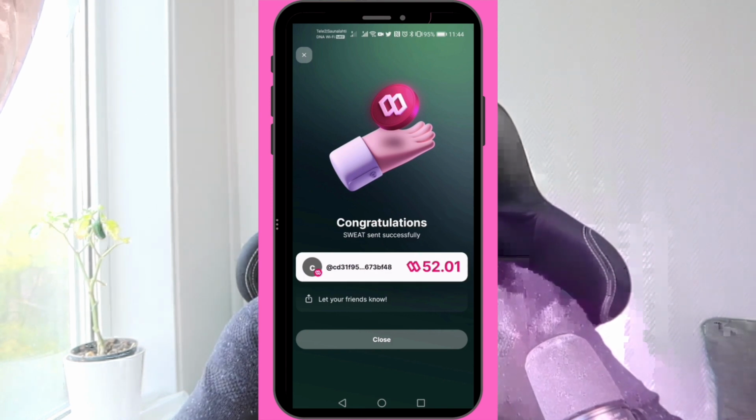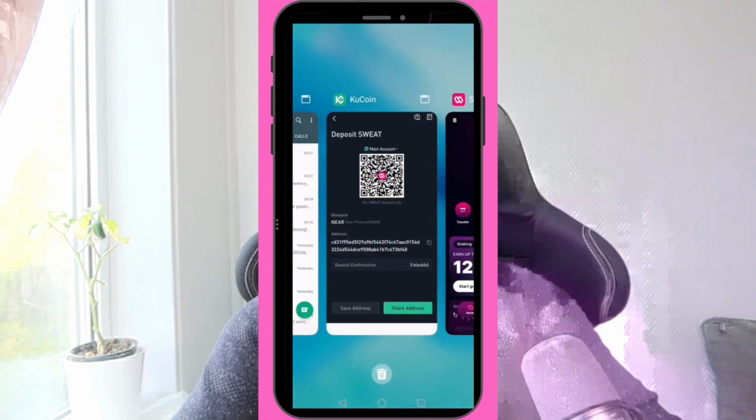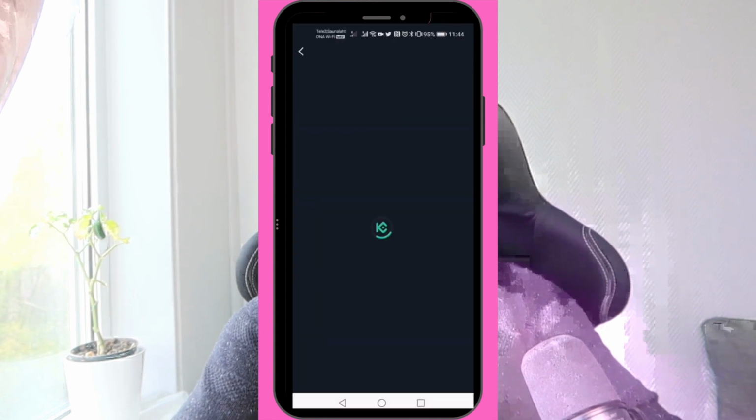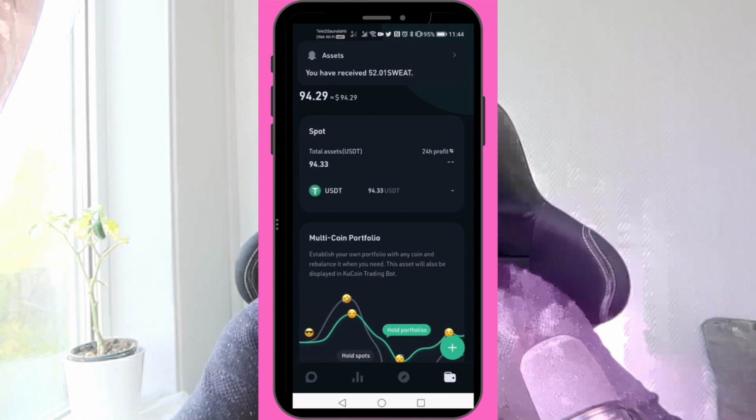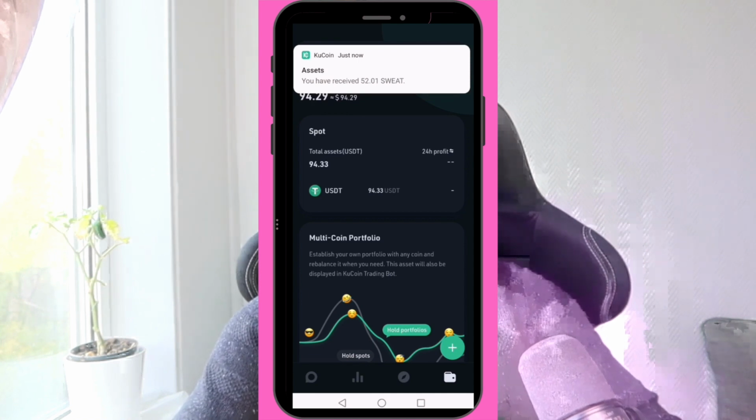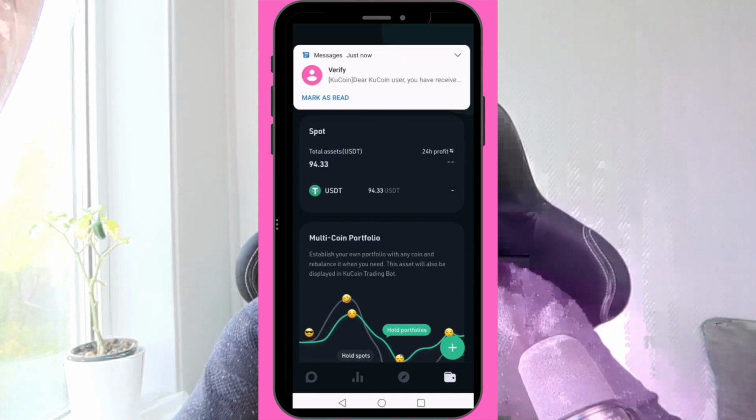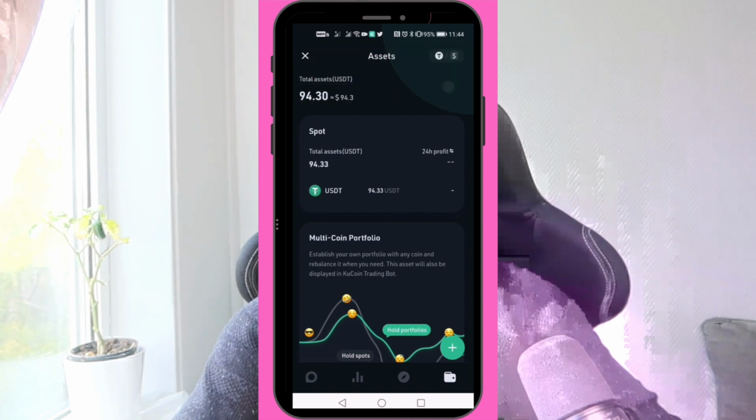I'm gonna go right now to KuCoin to check if I can see the transaction there. I'm gonna close this, go right now to KuCoin. I'm gonna refresh this. I'm gonna go to asset. I have right now $94 worth of USDT. I'm gonna just wait a little bit to see how long it's gonna take to get to my wallet. Okay, now I can see you have received 52.01 sweat. I got notified by KuCoin. So right now I have 52 sweat available on my KuCoin wallet.